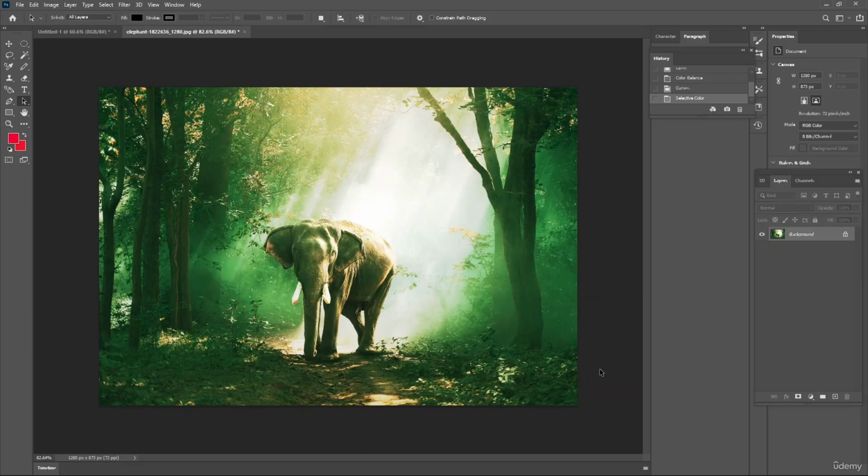So that's it for today's tutorial. Color correction in Photoshop doesn't have to be difficult. With these tools and a bit of practice, you can bring your image to life with vibrant, true-to-life colors.